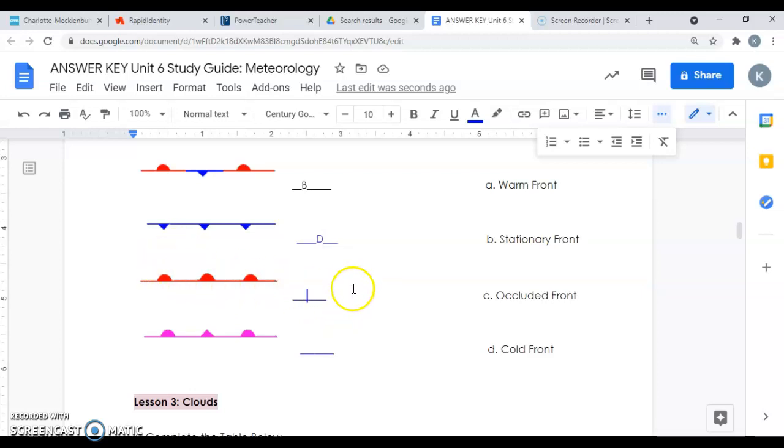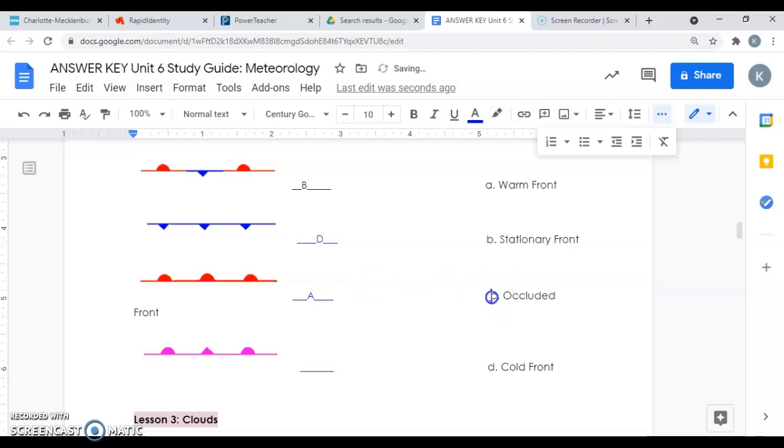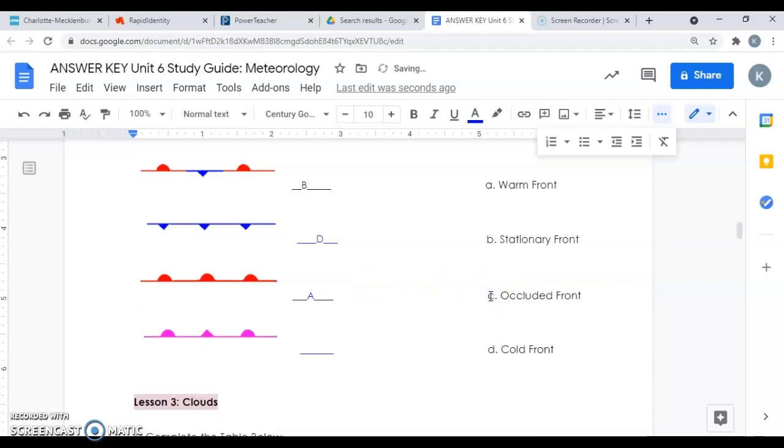The red semicircles are warm fronts. So we're going to put A. And remember, warm fronts, they bring warm weather, and they typically bring sunny, fair weather.